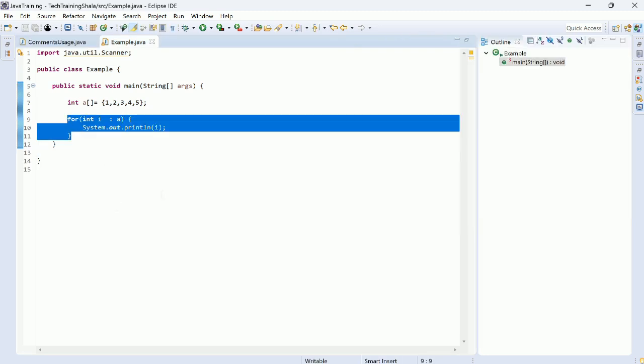So this is about the for next loop and the for each loop. In my next video I am going to cover the while loop.